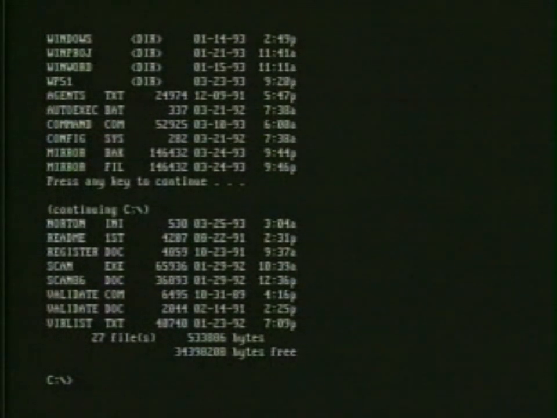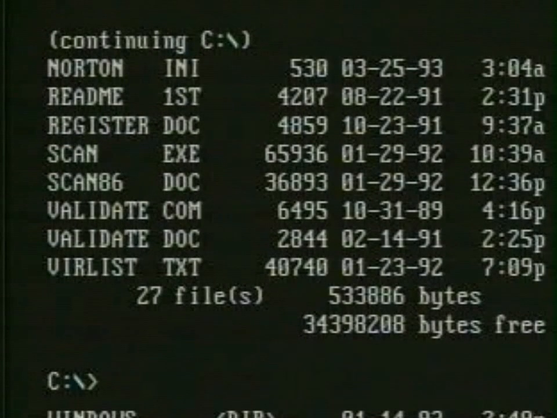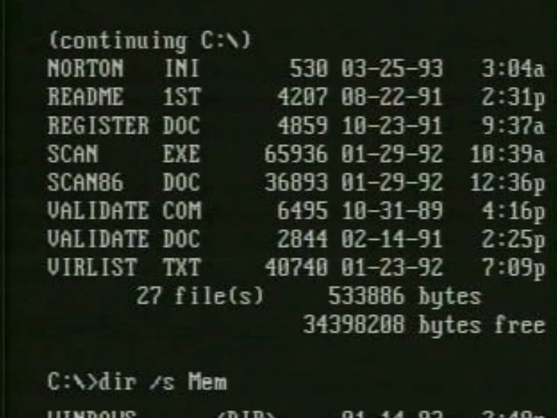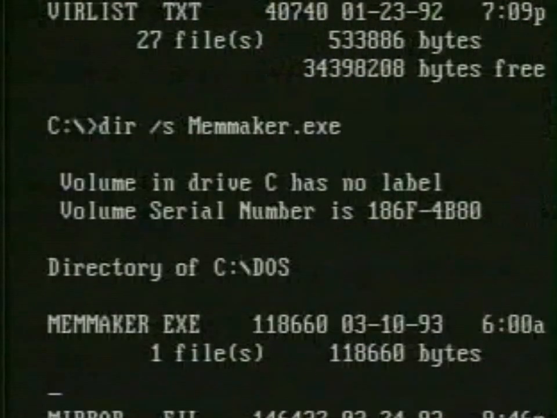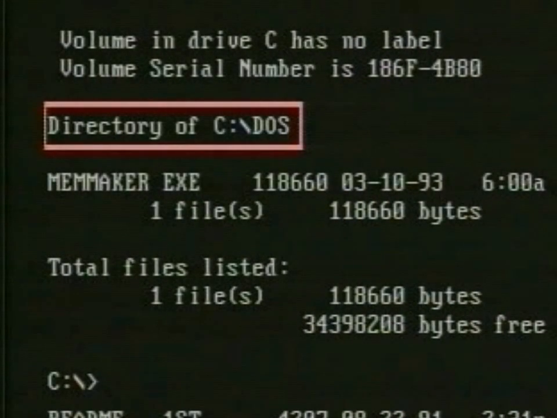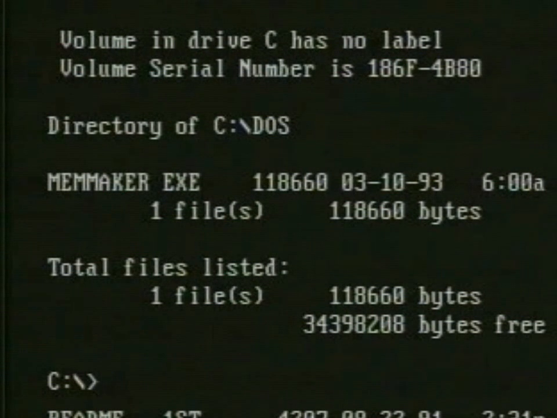To find the name of your DOS directory in 6.0, you type dir space /s space memmaker period exe and press enter. Along with other information, the display will show a line that starts with directory of C:\ followed by the name of your DOS directory. Typing CD\ and the directory name will take you to that directory. The CD stands for change directory. Viewers, you need to type our next command with the same name that shows as your directory.